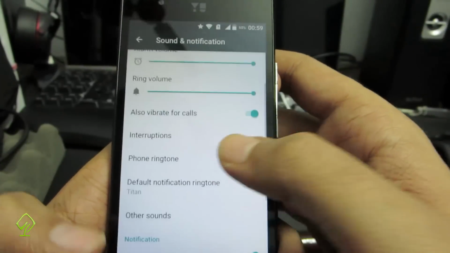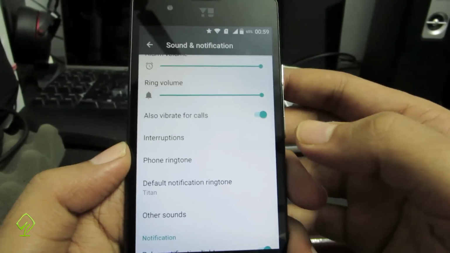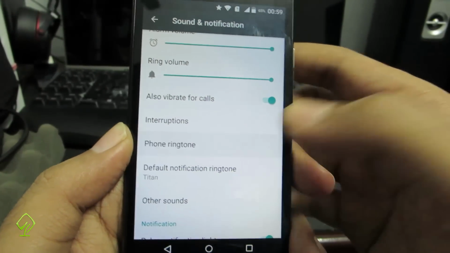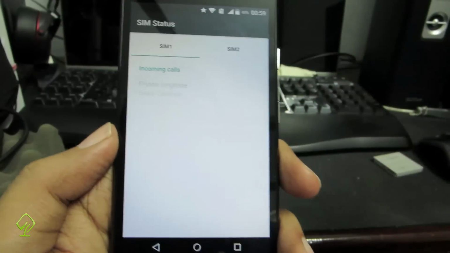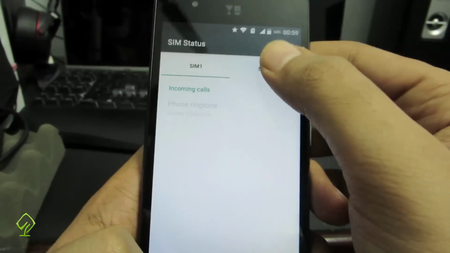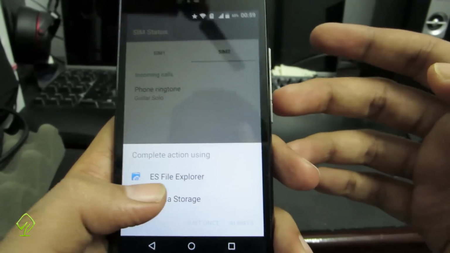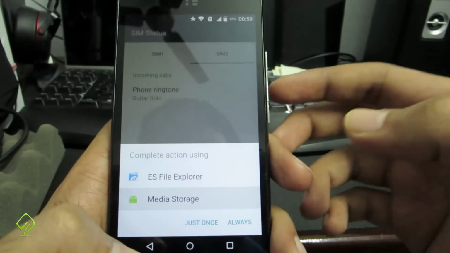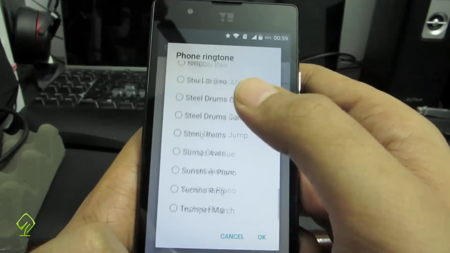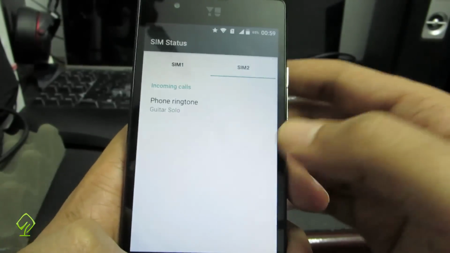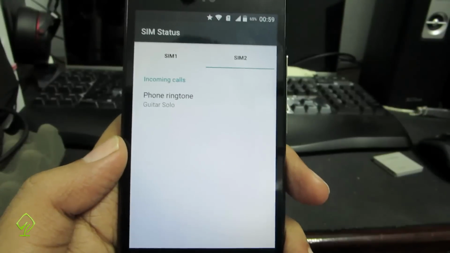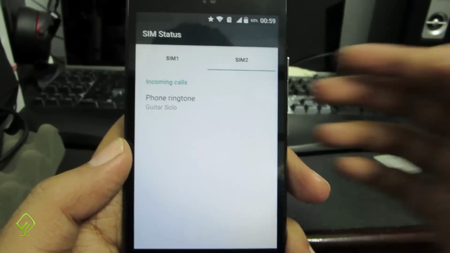So guys, going on, we can change the phone ringtone from here. So just select this, and for SIM 1 you can have a different ringtone, and for SIM 2 you can have a different ringtone. So if you want to have the inbuilt ringtones, just go to media storage and you have all these ringtones.